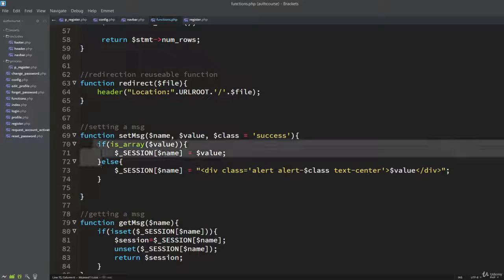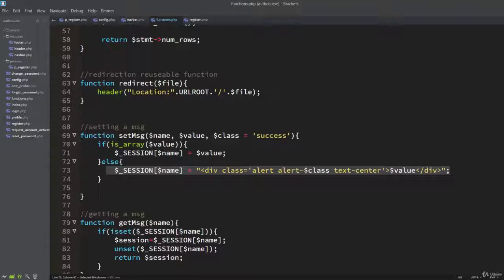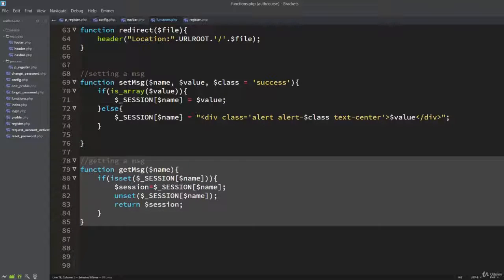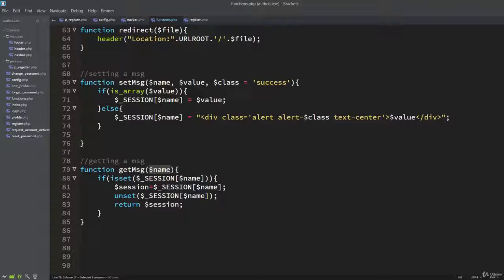Here in this part we are checking if the value is an array, then we are setting it directly into the session. But in case of a string, we are storing the string in the form of HTML format with the class that we are getting from here, and some other bootstrap classes and the value that we will get from here. Okay, and storing them into this one. The process here is the same, but here we are only getting one name of the session. It's the function that will display a session.